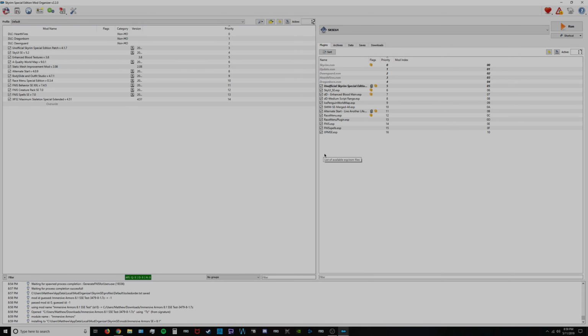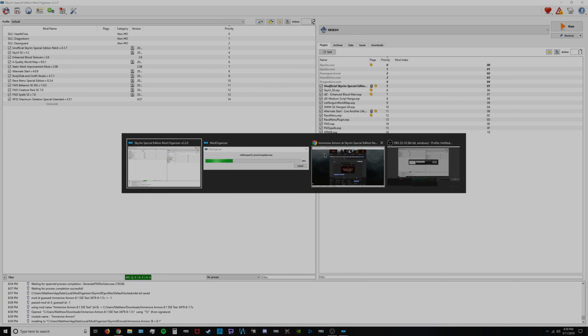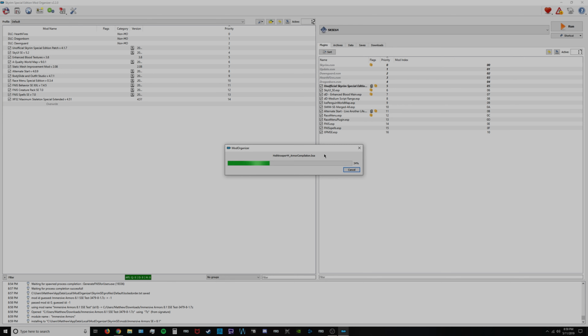That might be an argument for going for UNP, since most of the mods don't offer CBBE support. I don't know, maybe I'll switch it up this time. Maybe I'll go for UNP instead of CBBE.